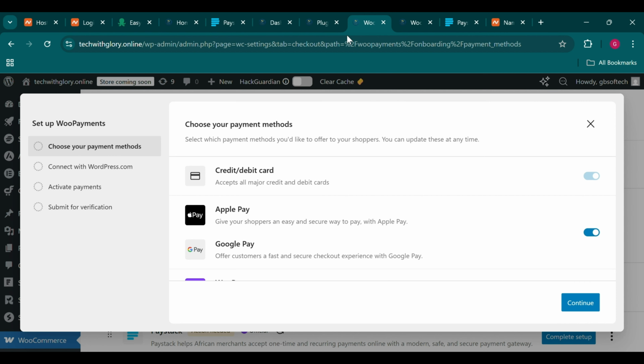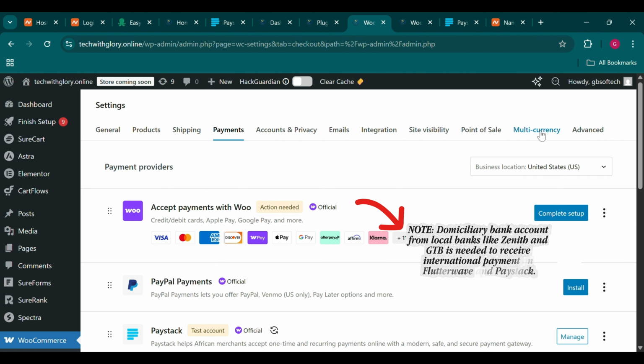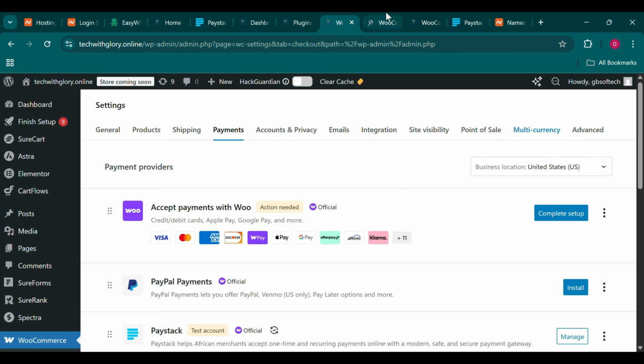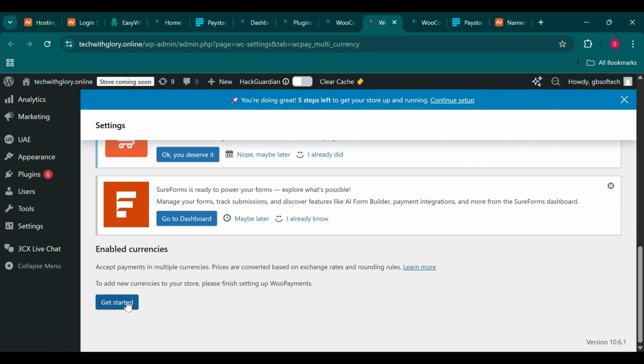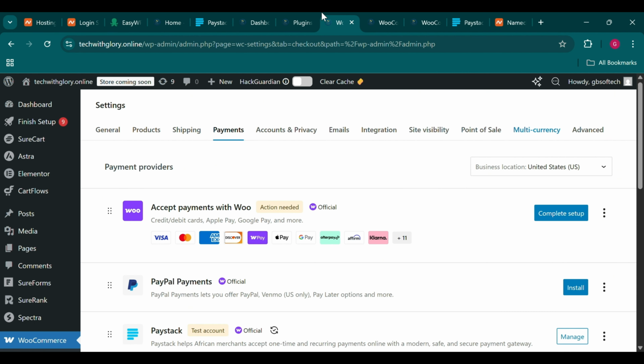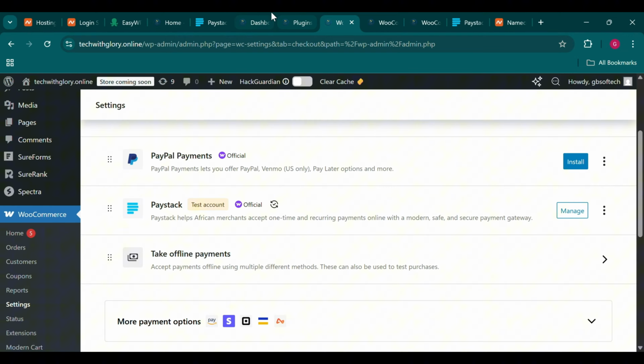Another thing to note is you can also enable multi-currency. This is multi-currency on your account. You can accept money in dollars, pounds, euro. You can click on this to enable multi-currency. You can accept payments with PayPal, Stripe, international payment like dollar, pounds, euro. Flutterwave also has it, but you need a Nigerian domiciliary account to do that. Let's just proceed with Paystack and make payments.